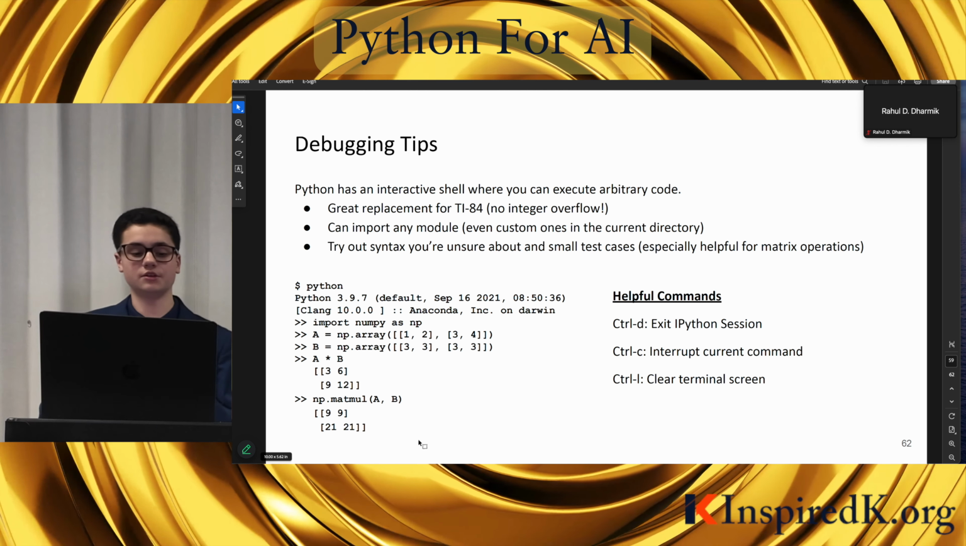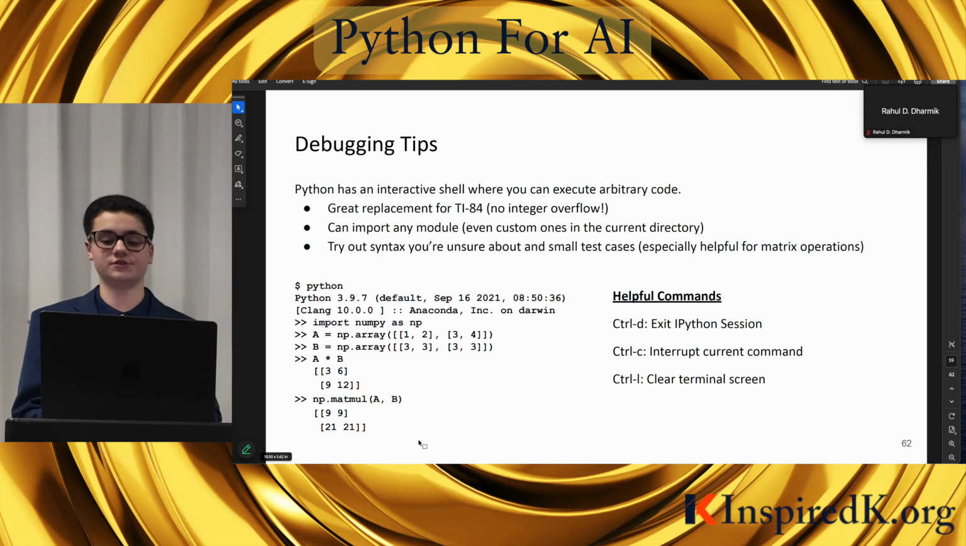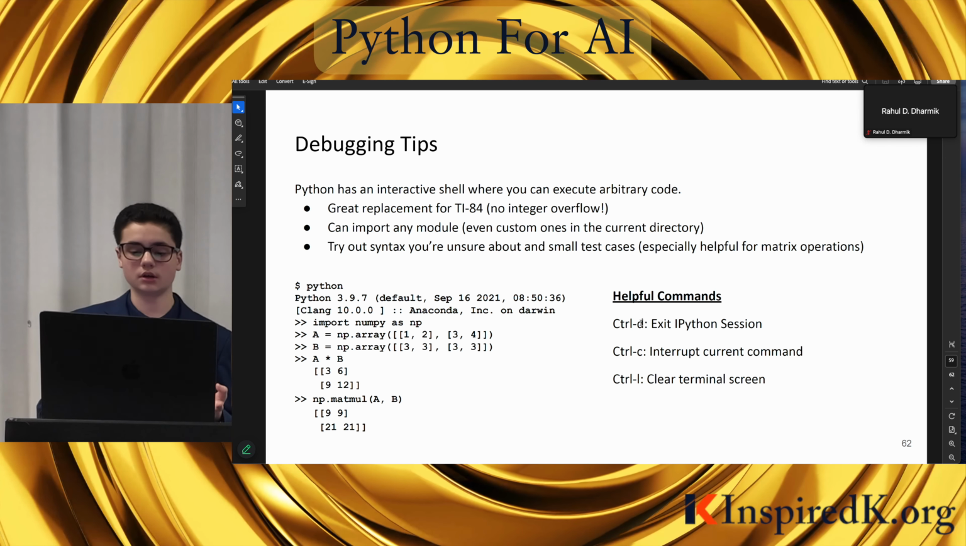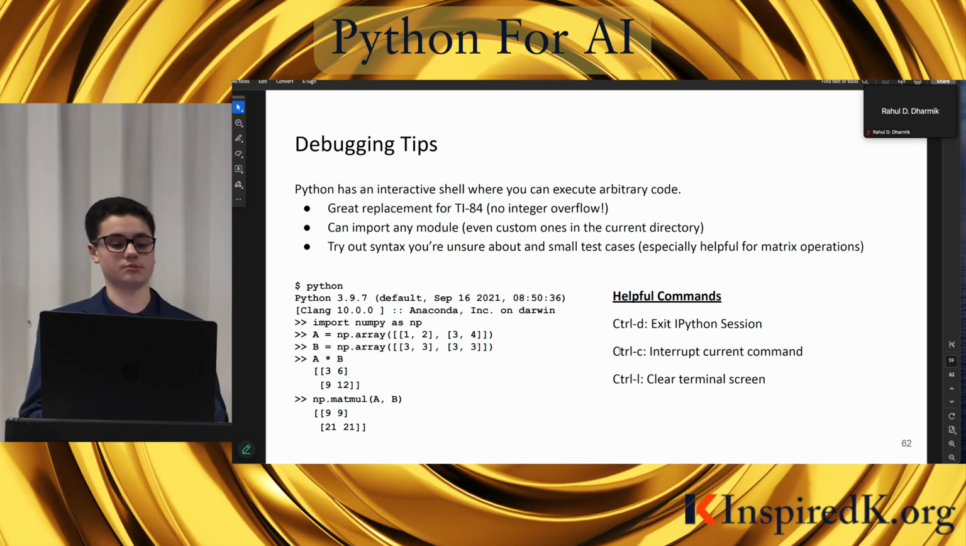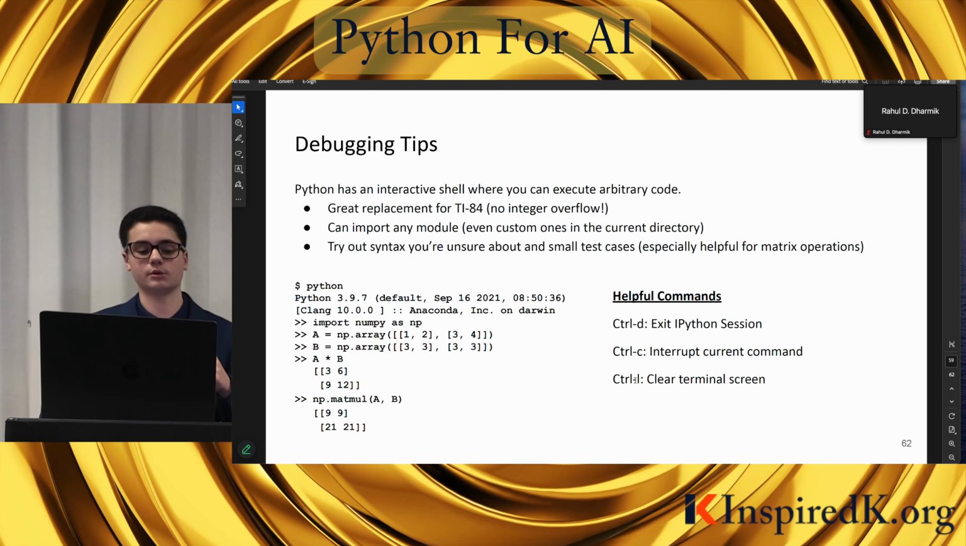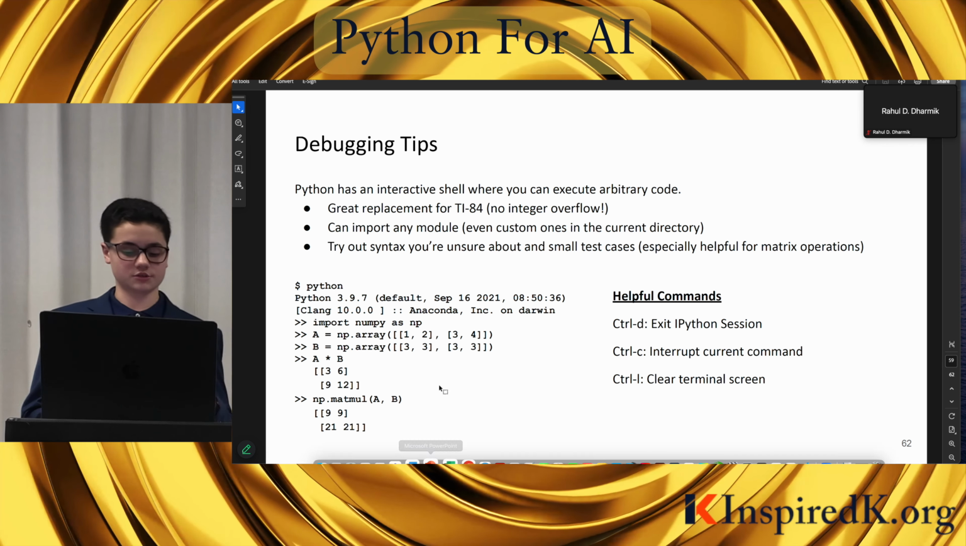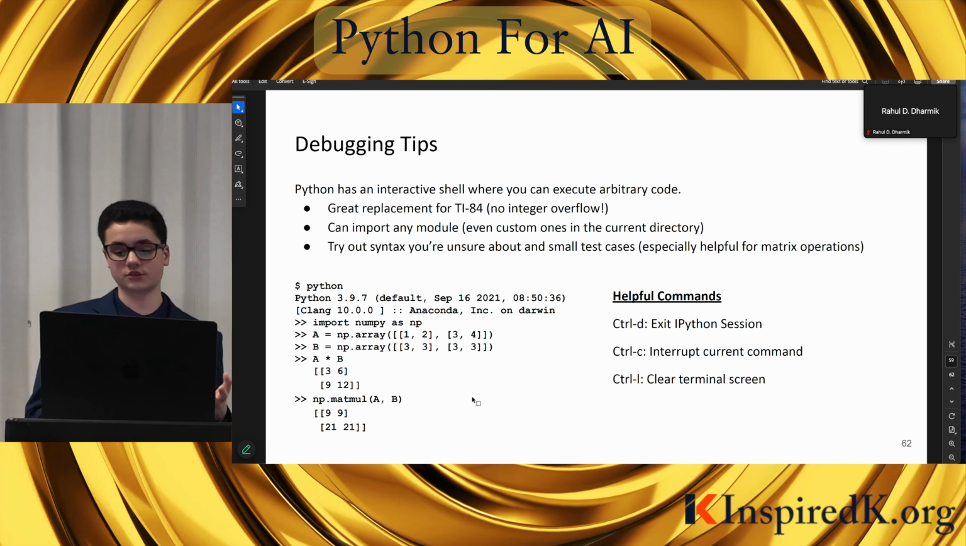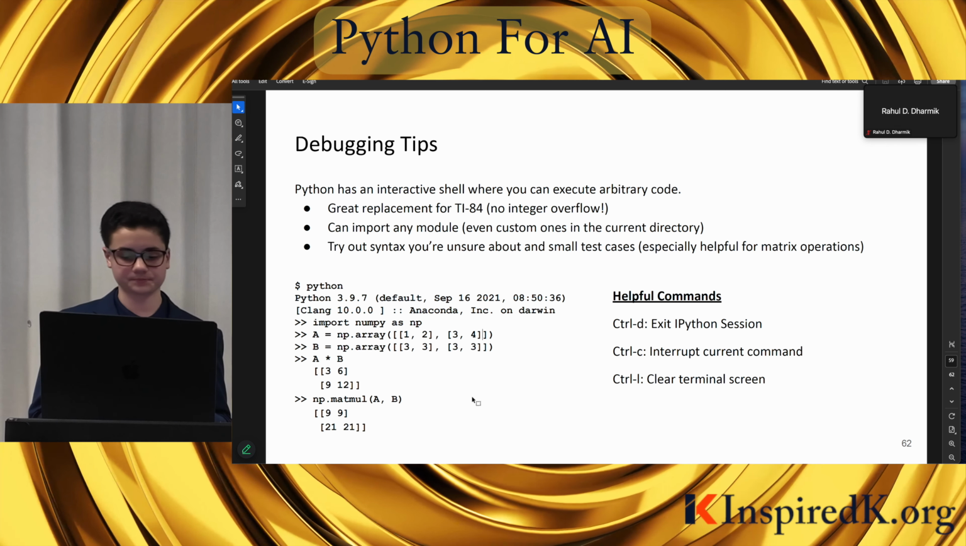Some other commands in the interactive shell include Control D to exit your current session, Control C to interrupt a current command that you are running, or Control L to clear the terminal screen. On a Mac, this would be done with Command, and on a Windows computer, this would be done with Control.